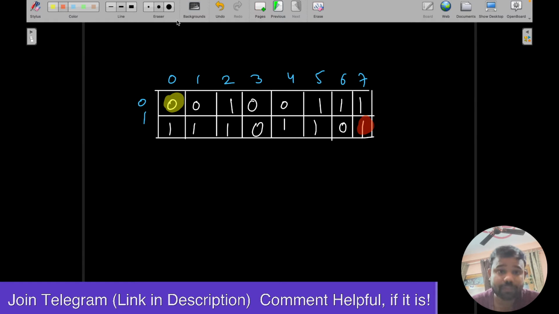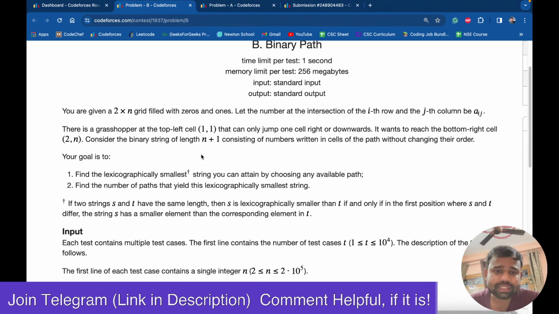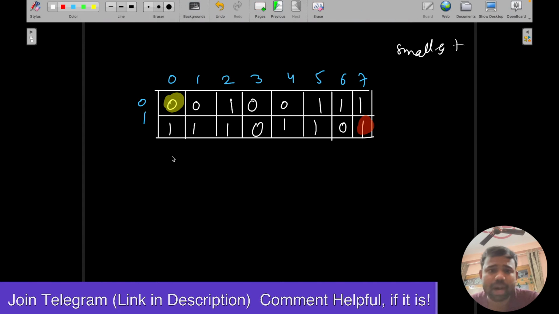Now they're asking how many different ways there are to reach here, and not simple paths. You first have to find the lexicographically smallest path. Lexicographic means you have to find the string of the path from here to here which is lexicographically smaller. For example, if path is 0010 and another is 0110, the first is smaller because more zeros are present. So we will try to have as many zeros as we can in our path, because more zeros makes it lexicographically smaller.